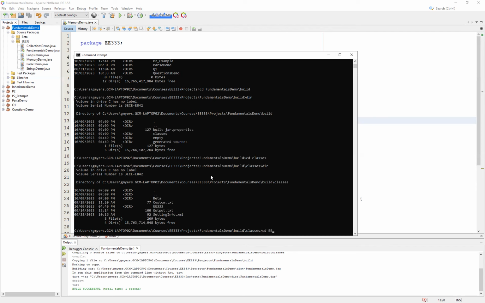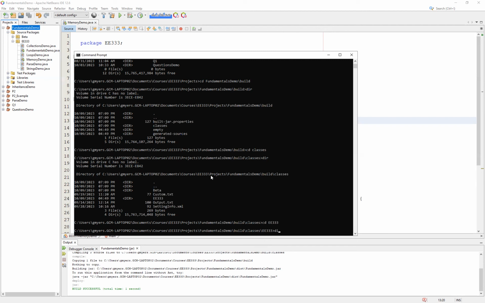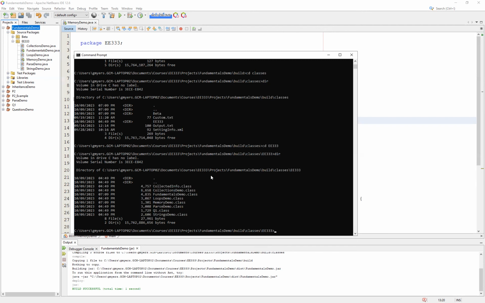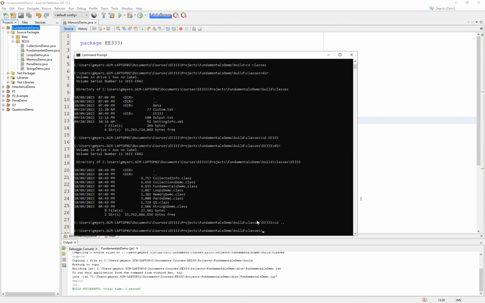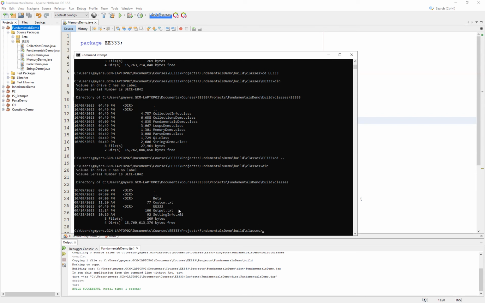Then, just as a quick sanity check, I'm going to cd into EE333 again, do a dir, and you'll see there are a bunch of classes here. I've been working with this project for a while, but again, we're doing something a little bit different here. You'll notice that I now have a MemoryDemo class, okay? This is part of my fundamentals demo. And how are we going to actually make that main run? We'll cd back out to the root of the classes folder. In a quick sanity check, you'll see that there's my EE333 folder, and I'll simply call my java EE333 and my MemoryDemo.